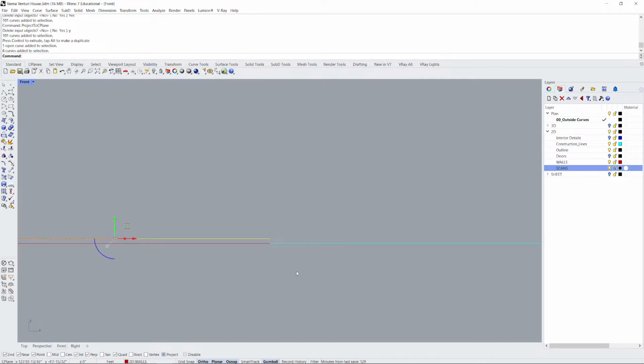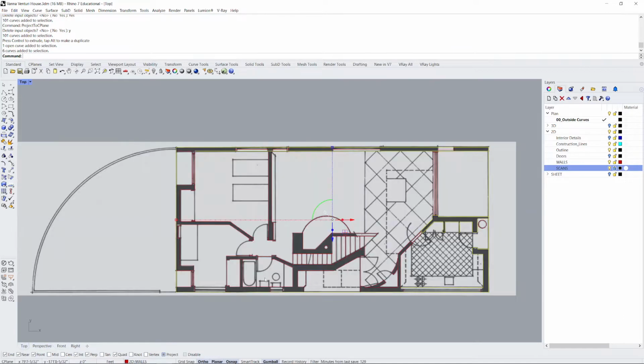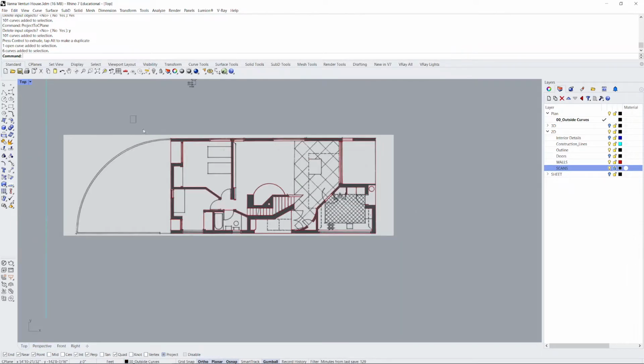So how do you very reliably, without having to zoom in infinitely and just hoping that everything is actually where it belongs, get rid of things that are floating in the air and that aren't on that C-plane? All you have to do is go to top view, drag and select everything, and type in project to C-plane. When it says delete input objects, hit yes, and there we go.